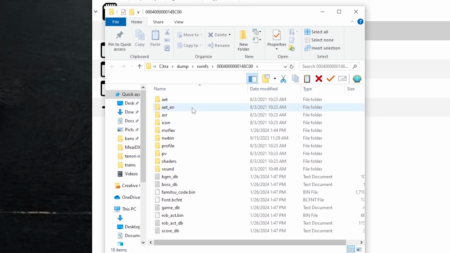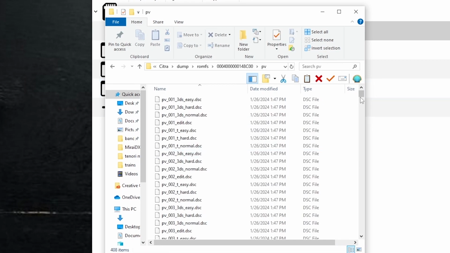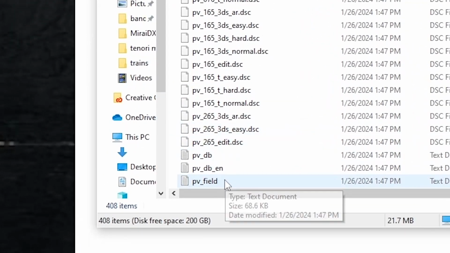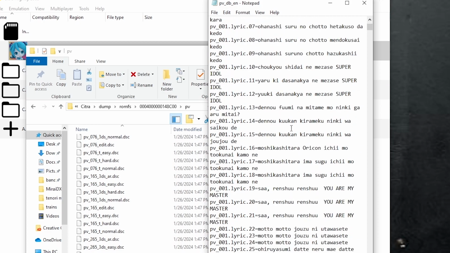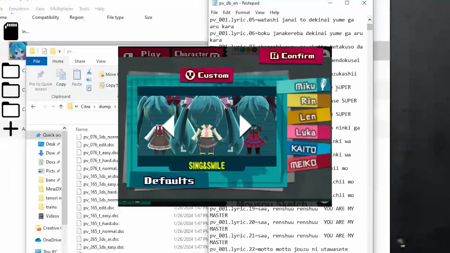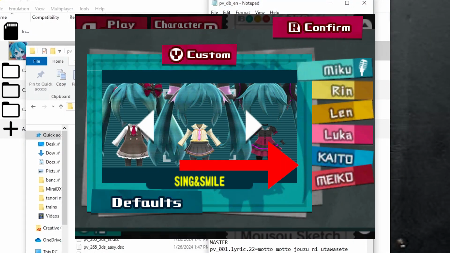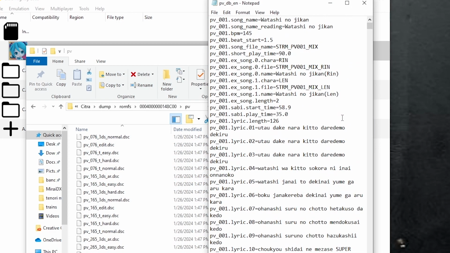And now it gives you all the stuff you dumped. So go to PV first, scroll all the way down, go to PV DBEN. So in here is all the lyrics and then other song data and then the characters that can be used in the songs. So let's use the first song for example.